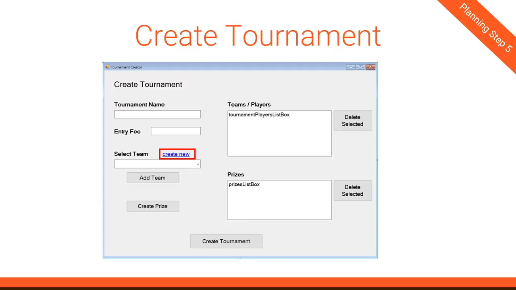But it's not done there. Once the new team gets created, we want to close out the new team form and come back to this form and have that data on the screen now in the team/players list box. And how we're going to do that is we'll probably create a method that the create team form can call saying, okay, here is the new team. Here's a new team object.